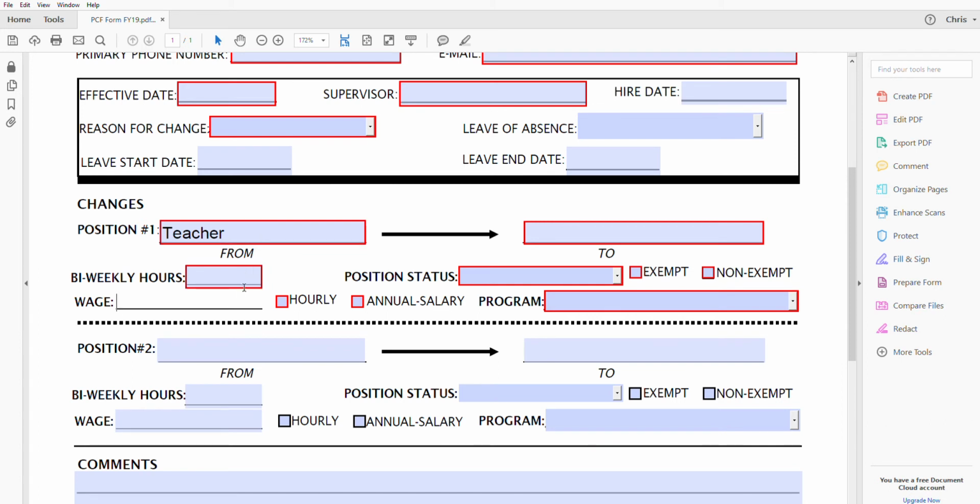Let's say that it's not their wage that's changing, it's the number of hours that they work in a biweekly period. You would put that here. Remember, these hours are based on a 2-week period. It's a payroll period. So if you're a full-time 40-hour-a-week employee, then this is 80 hours biweekly.